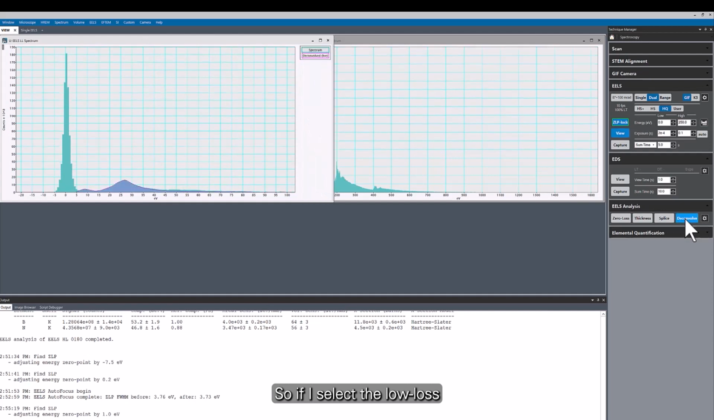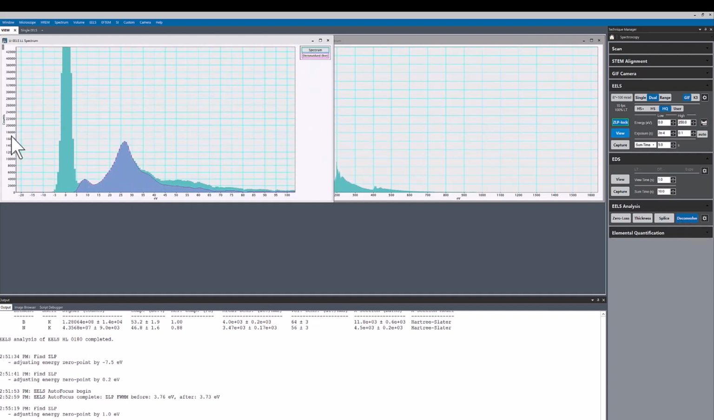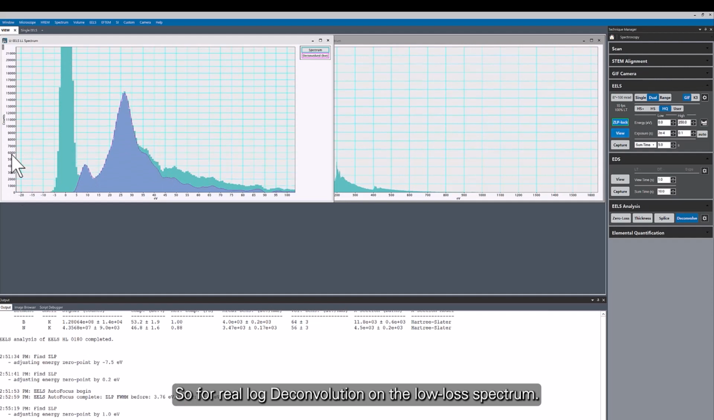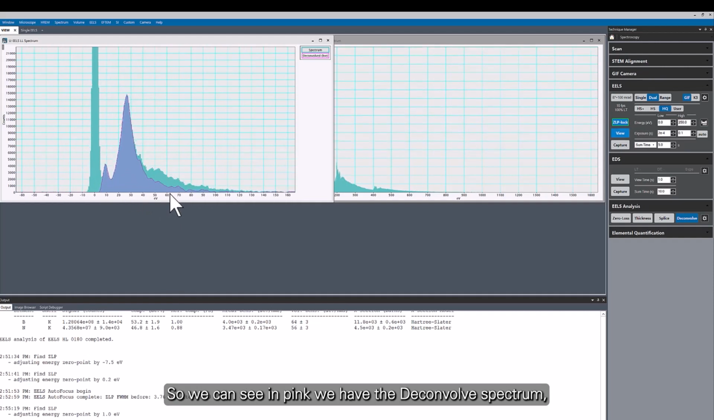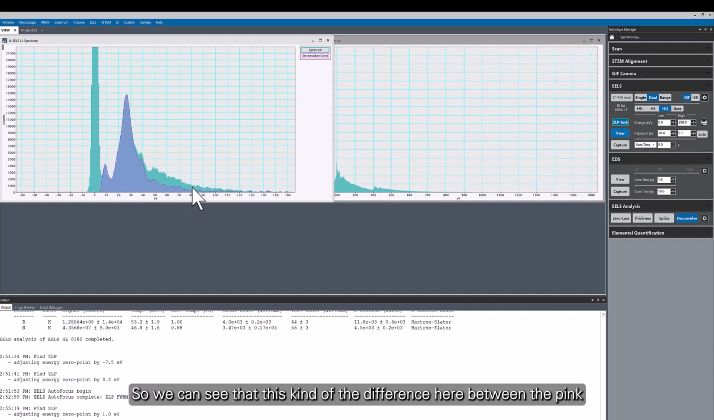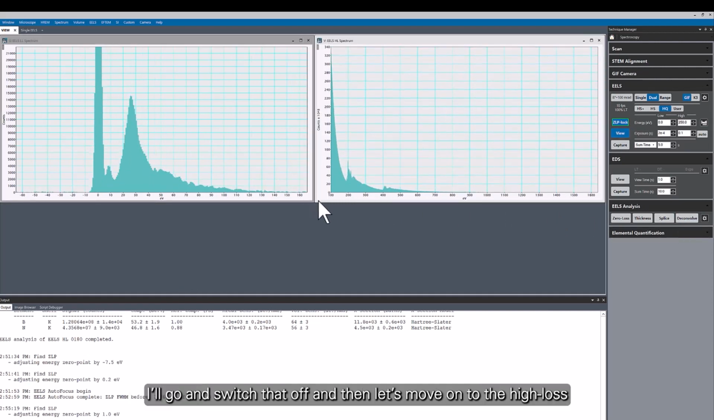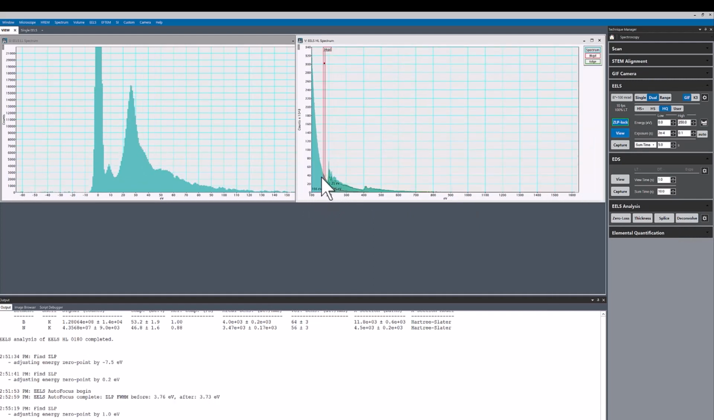If I select the low loss and then enable deconvolve, what happens is we're doing a live log deconvolution, so a Fourier log deconvolution on the low loss spectrum. We can see in pink we have the deconvolved spectrum, which is the single scattering distribution. The difference between the pink and the teal is the plural scattering. I'll switch that off, and then let's move on to the high loss.